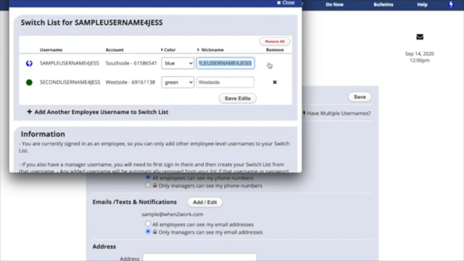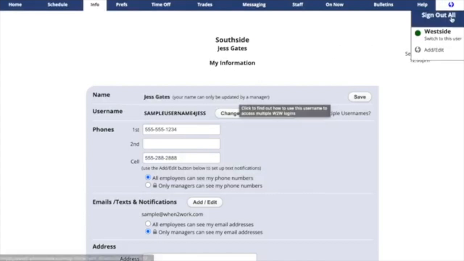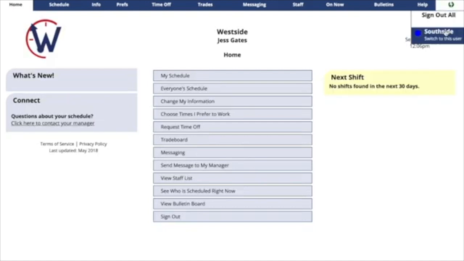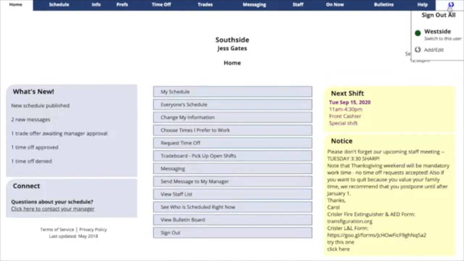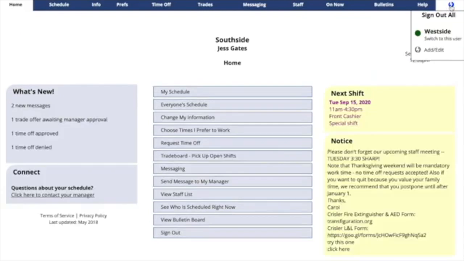You can give each of them a nickname so that you know which one is which, and make sure that they're different colors. Now, when you click Save Edits, you'll see up here in the right-hand corner you have a button to toggle to your other login. You can go back and forth to see your two different accounts using this multiple username switch list. When you're in your original Power user account, you'll also see a link to add or edit more logins to the list in case that becomes necessary.